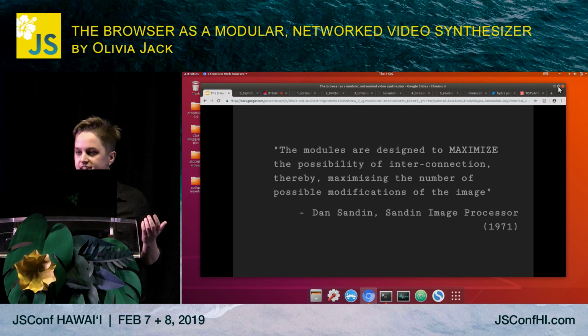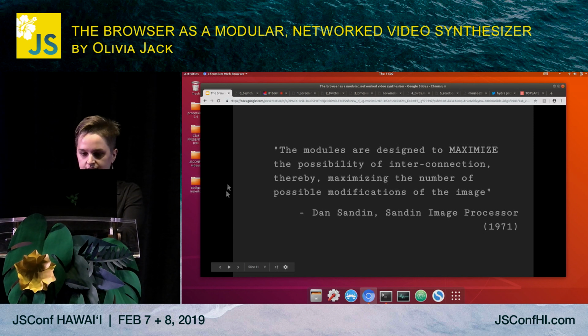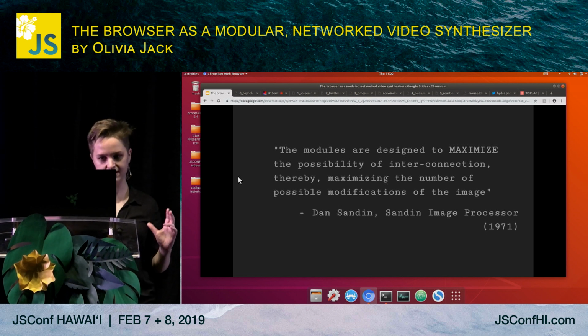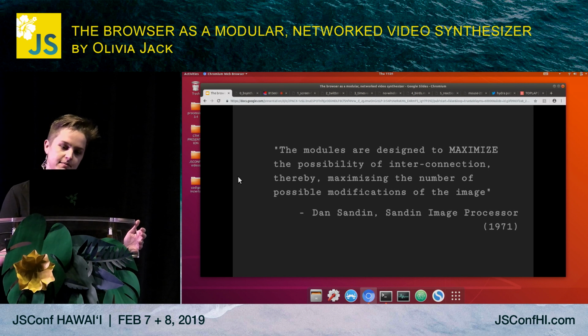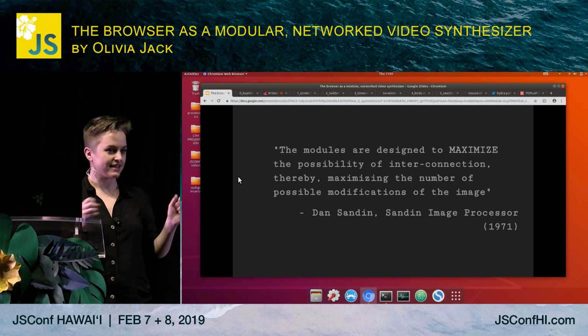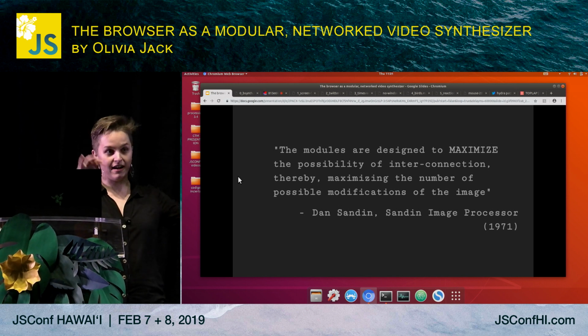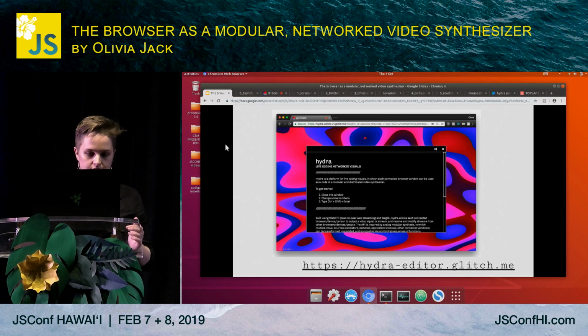And so Daniel Sandin, the creator of that synthesizer that I was just showing, said, the modules are designed to maximize the possibility of interconnection, thereby maximizing the number of possible modifications of the image. And so his idea is that the more of those boxes that you have in the modular synthesizer, the more you can route signals, maybe the more possibilities you have.